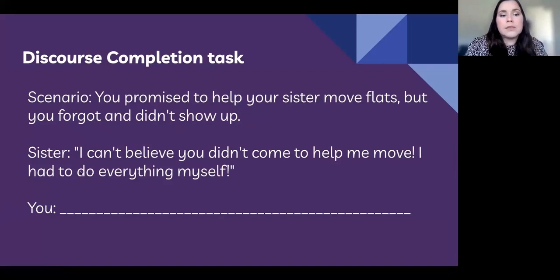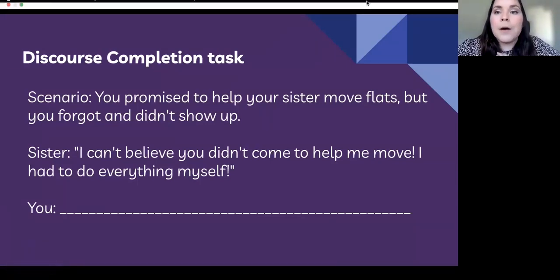Your sister says, I can't believe you didn't come to help me move. I had to do everything myself. Ask them how they would react, how they would respond to that. And again, it's not only responding, but also explaining why they would say that, what's the rationale behind that.